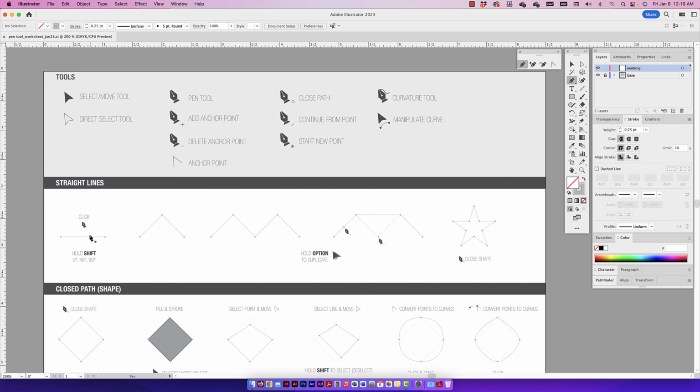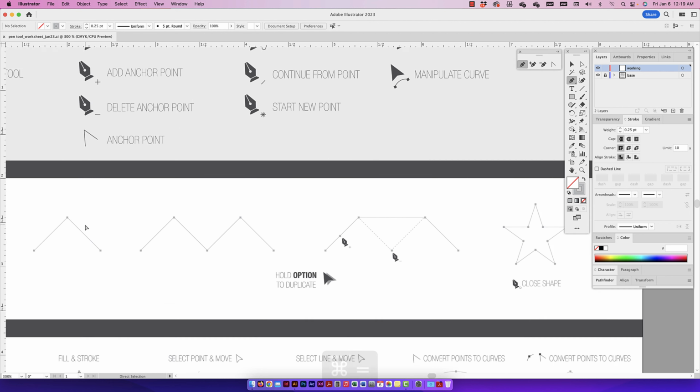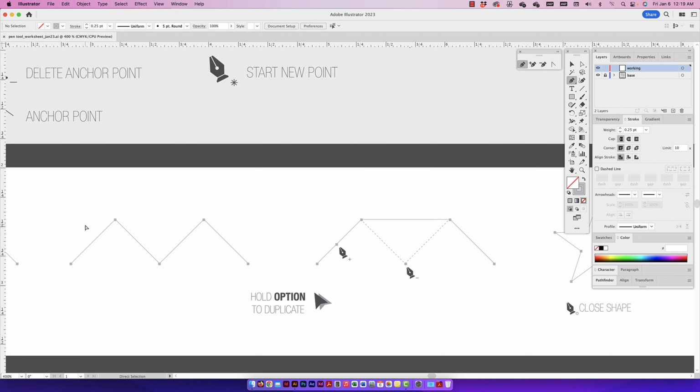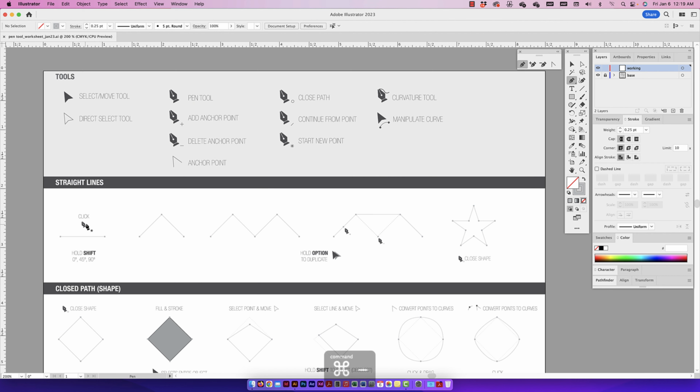So either way, we're going to start off here. What I like to do with my keyboard shortcuts is Command plus, which is zoom in. If I hold down Command and press plus, it zooms in. Command minus is zoom out. So I never really use the magnification tool ever.